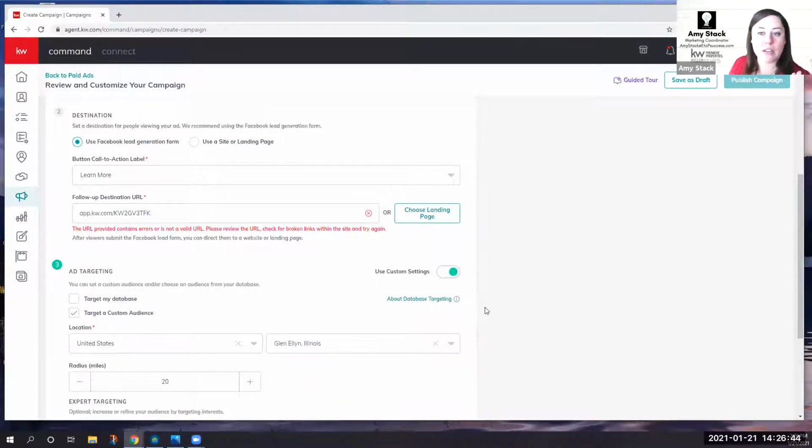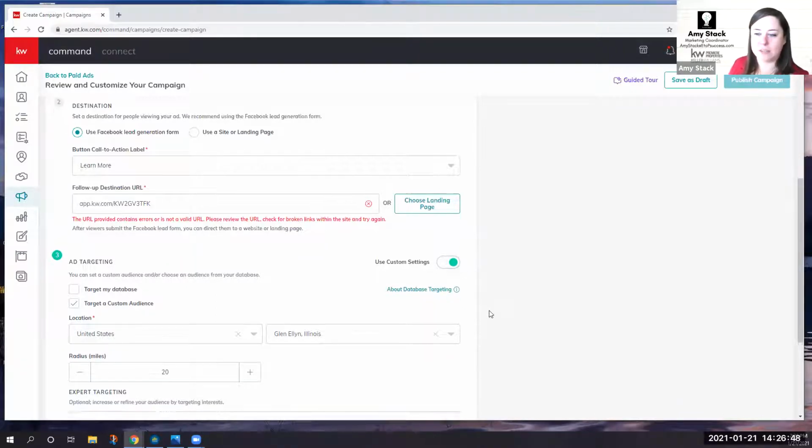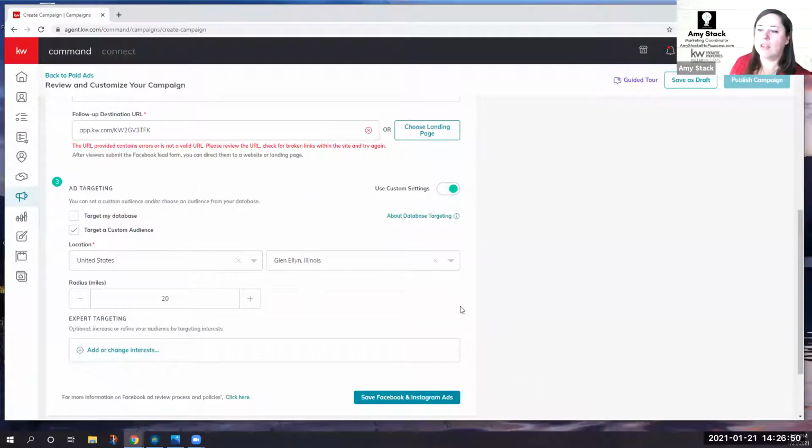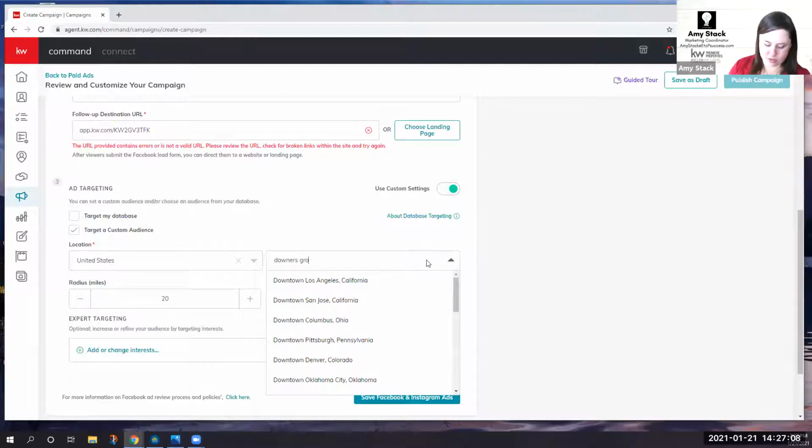So I'm going to go through how to target just a general ad open to Facebook, and then we'll talk about targeting. Okay. So it's already selected. It automatically defaults to target a custom audience. And you can choose your area. You can type in. You don't have to just use that drop down. So you can type any place. Let's say I wanted to go to Downers Grove.